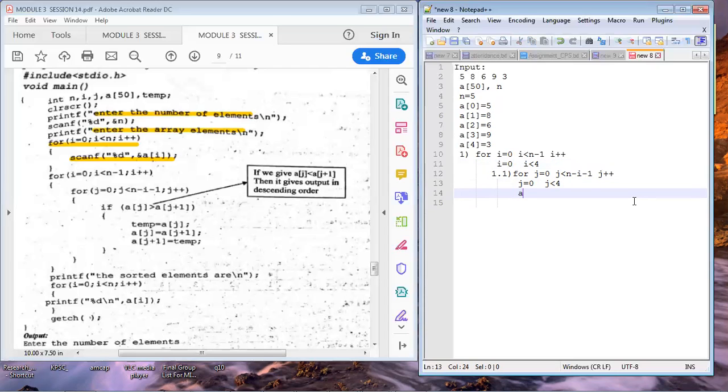Now inside this you have different iterations. In the first iteration inside the j for loop, the j value is 0 and the i value is 0. Now we are checking if a of j, where j is 0, is greater than a of j plus 1. j is 0, so 0 plus 1 is 1. We are checking whether 5 is greater than 8. A of 0 means 5, a of 1 means 8. Whether 5 is greater than 8? No, this condition is not true. It is false, so we are not going inside this if's opening and closing curly brackets.